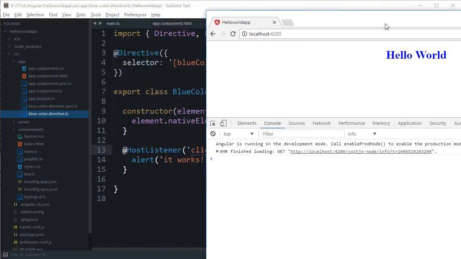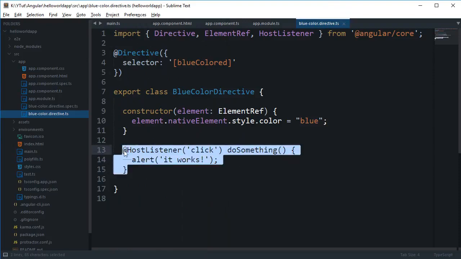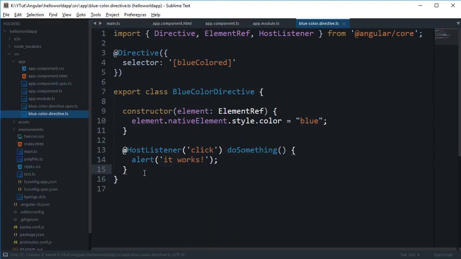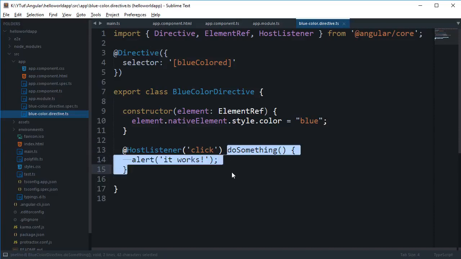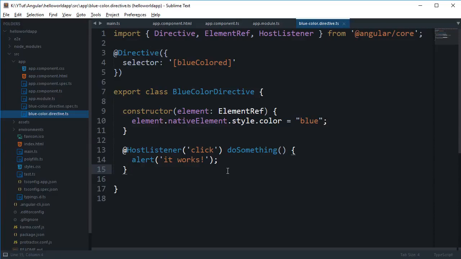It works, right? And this is ES7 stuff going on here. You do not need to worry a lot about this. You can go ahead and read about ES7 decorators and you would probably get that. But more or less, what's going on here is that this decorator is redefining this do something function by adding some more value to it, right? On its own, this do something is just a private function of this class blue color directive. But this host listener click behind the scenes binds this do something to the click event of the DOM element on which this directive is used, right? So this is all ES7 stuff, and we do not need to worry a lot about it because it is not strictly related to Angular right now.